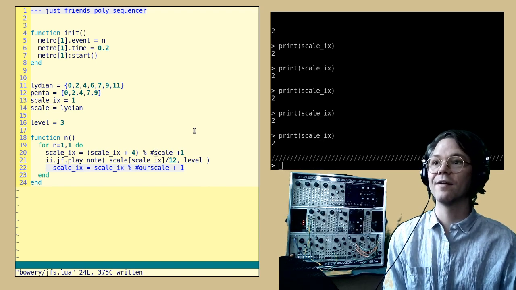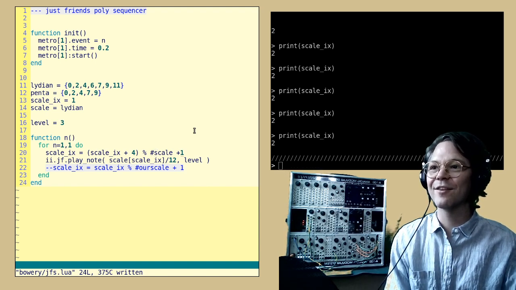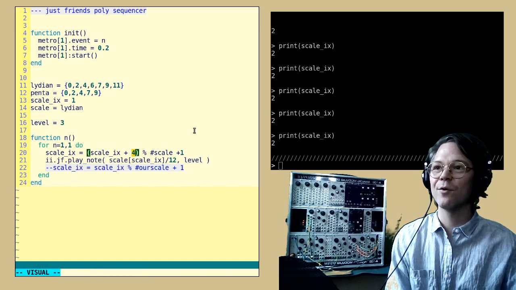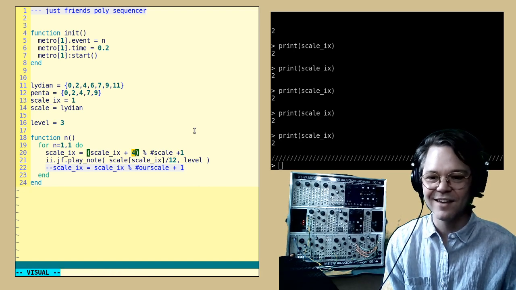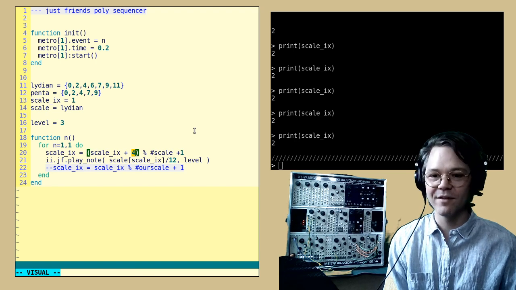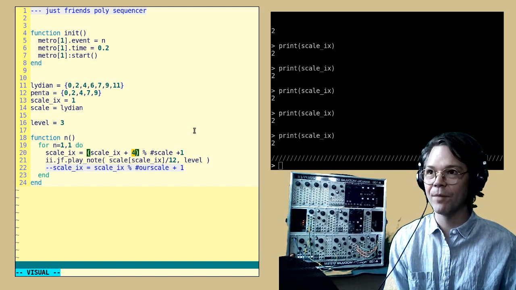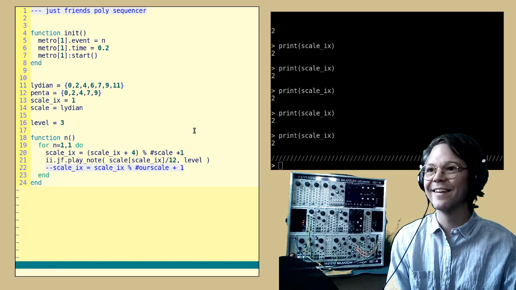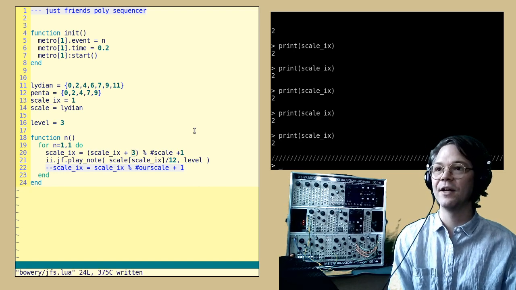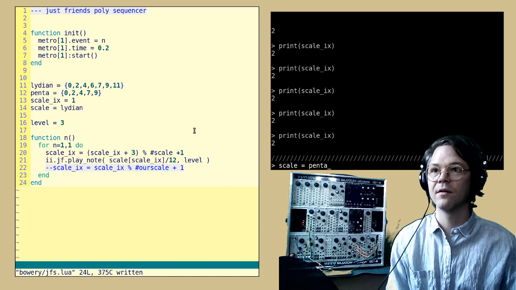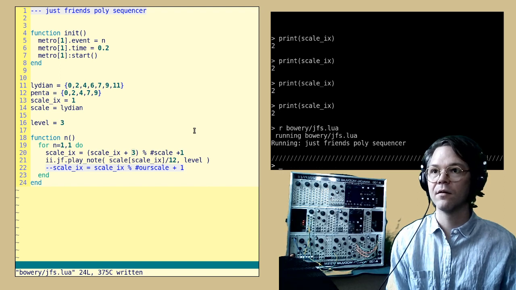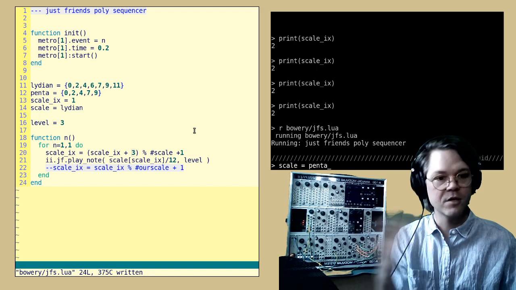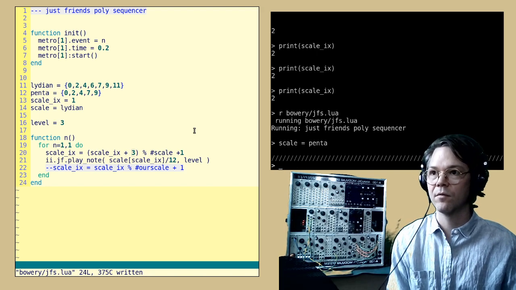Oh, okay, yes. The way we're cycling through this, we're adding four values to each index, and as a result it's jumping through perfectly, the whole set. So let's just change this to 3, and that should do it. And now it's trying to change the pentatonic.